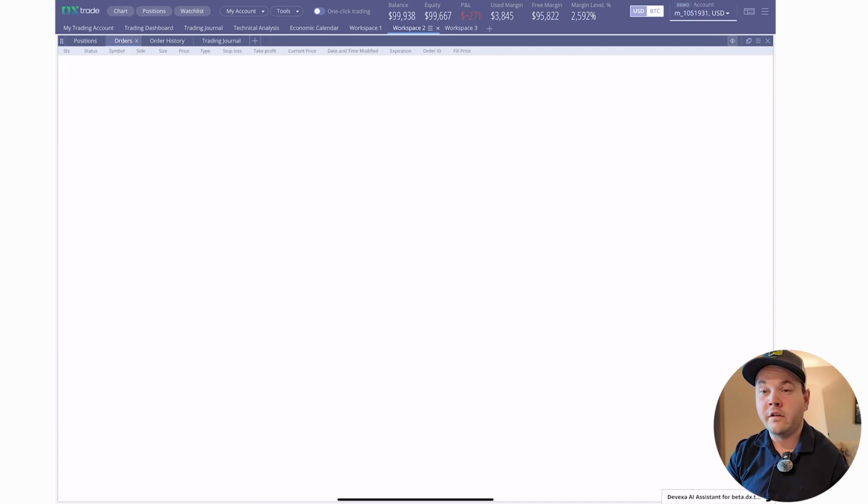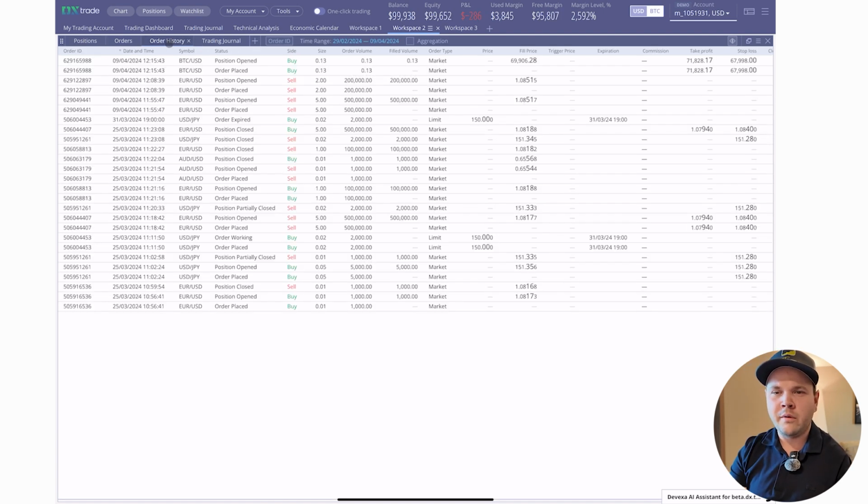Orders are things you've got in the market for later. So when you want to enter a trade, maybe you take a buy limit. It's not triggered yet. So it'll be triggered when price reaches that level. So this will be an order because it's not triggered yet. It's still waiting to be triggered.